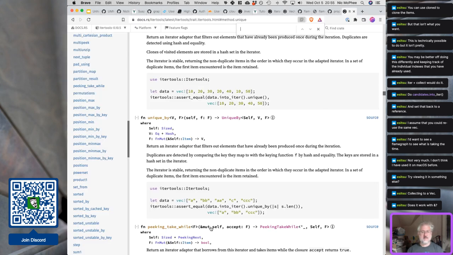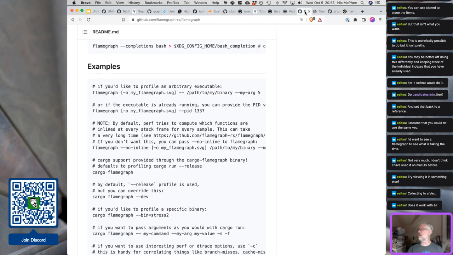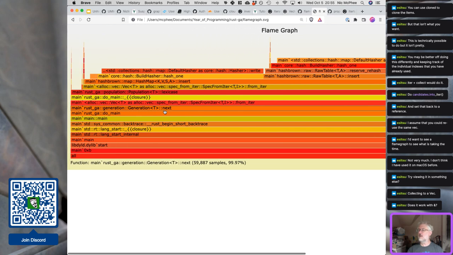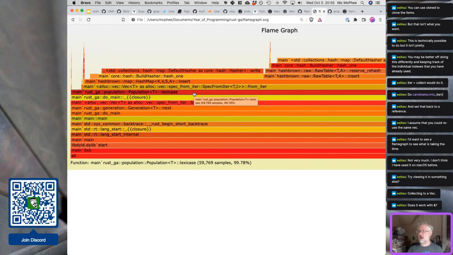Well, let's have a look at the flame graph. Reload. Oh, interesting. Well, it changed it. Oh, but lexicase is actually now nearly 100% of the CPU. It used to be 95, and now it's 99.78. So I don't know that that helped anything. And 95% of it is Vec from Iter. And then it's doing a lot.